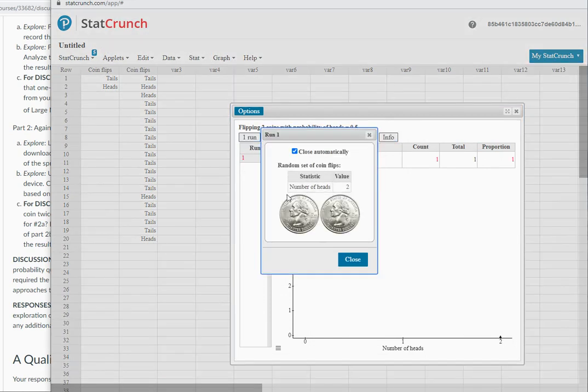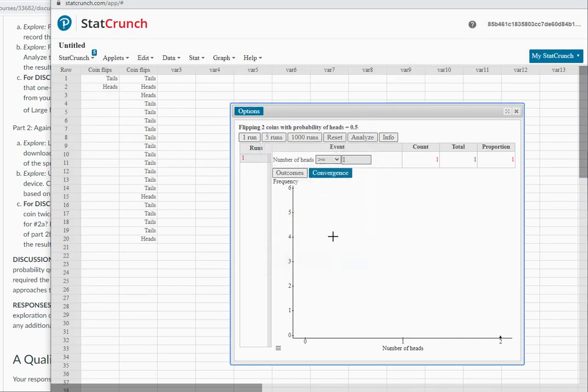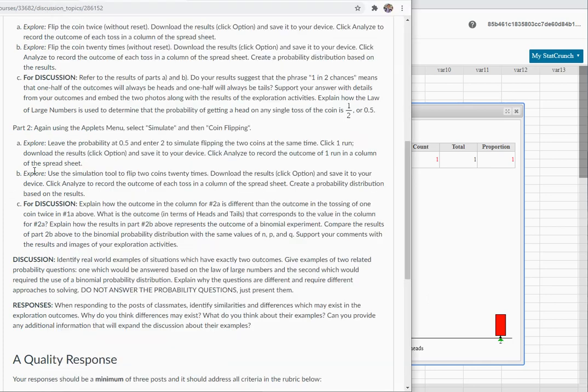So it's counting the number of heads, okay, in my result here. Right, and you see it goes, whoosh, puts it over here. It says, when I flip these 2 coins simultaneously, I got 2 heads. That's great. So again, what I'm doing here is counting the number of heads I get when I flip the coin twice. Okay? So what you're going to then do is use the simulation tool to flip 2 coins 20 times.